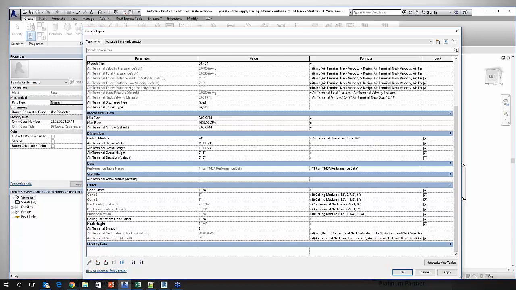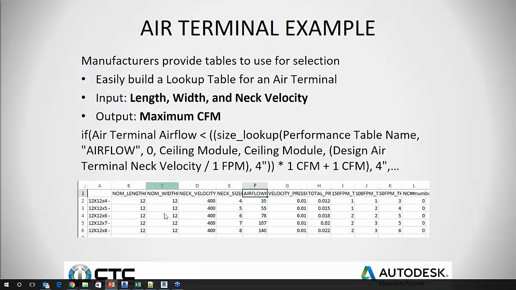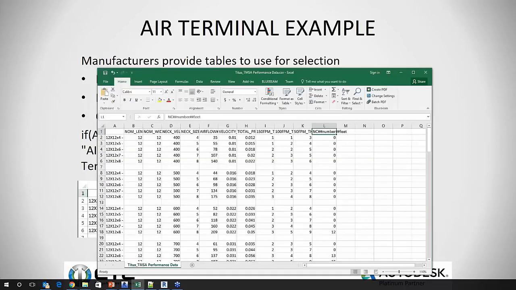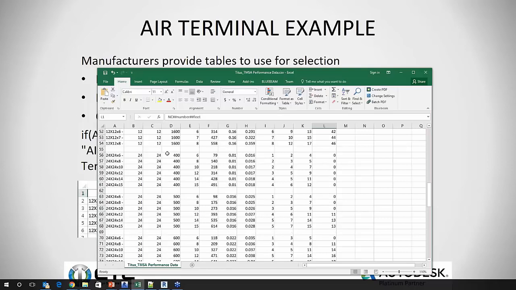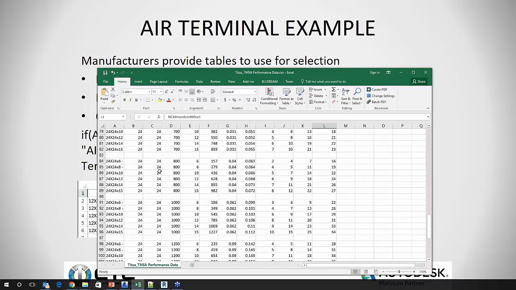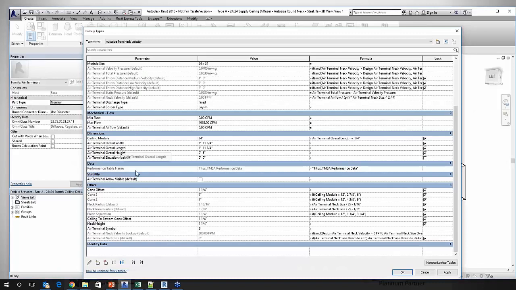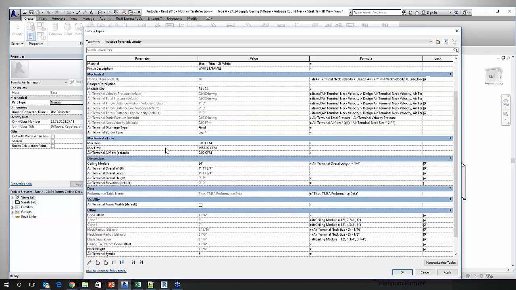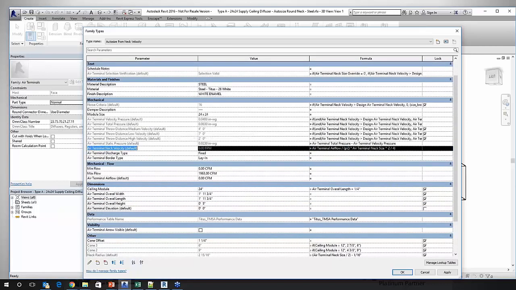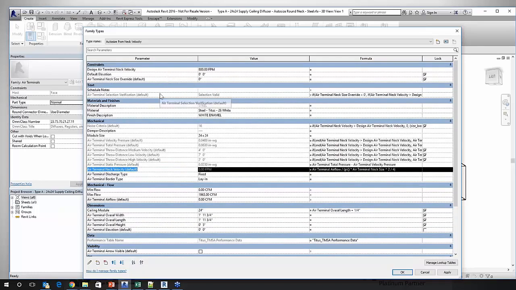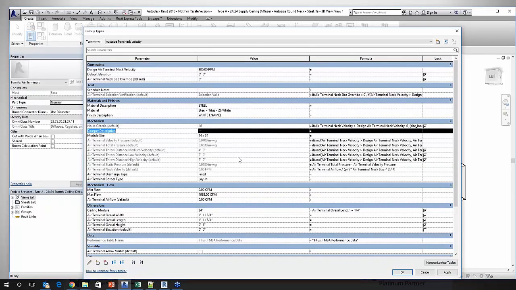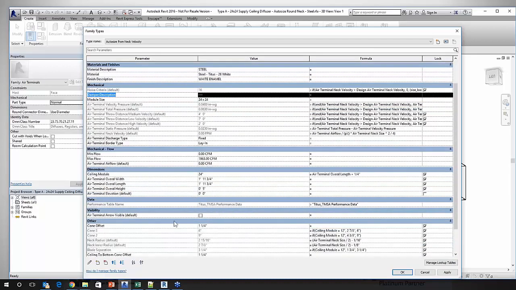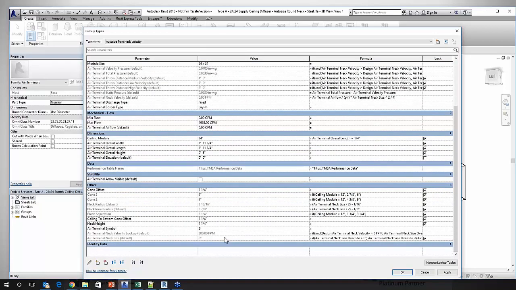So you'll see it showing up here, nominal length, nominal width. Or if we look here, you'll see we can scroll down to 800 feet per minute in column D, 24 by 24, and then the neck size. And where's my neck size? Neck velocity. Neck radius. Here we go. Sorry about that. So we've got air terminal neck size down here.